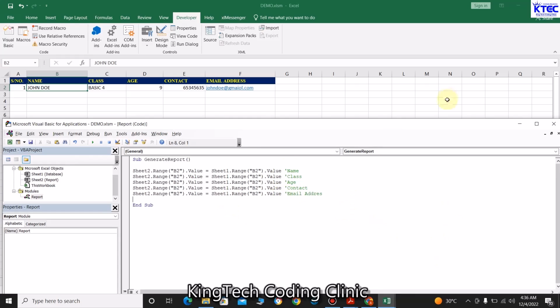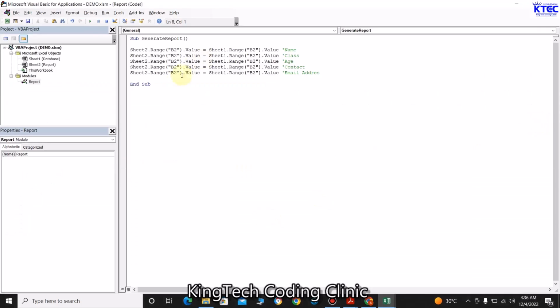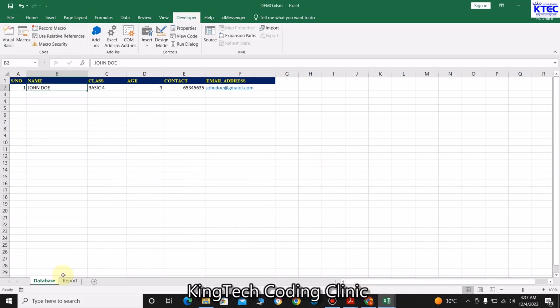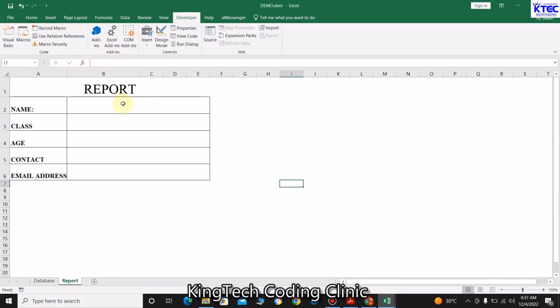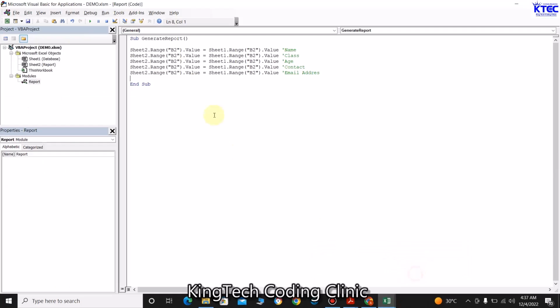Now we need to edit this. So let's maximize it. If the name is going to be in B2, and we have the same column, all of them are still column B. So we have B2, B3, B4, B5, B6. Let's come here and edit that accordingly. So we have here to be B3, B4, B5, and then the last one is B6.